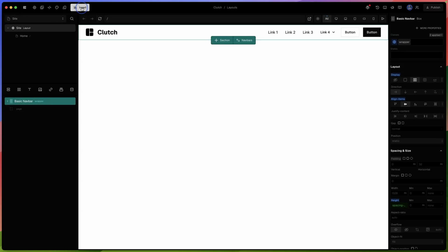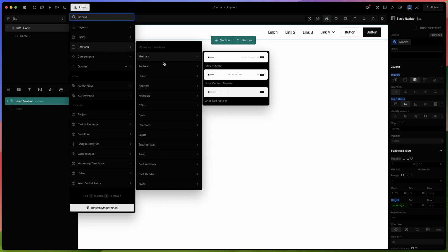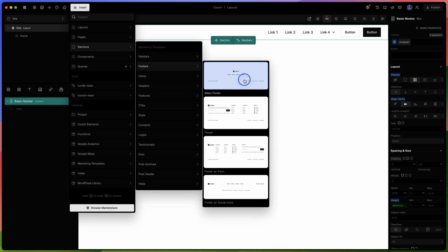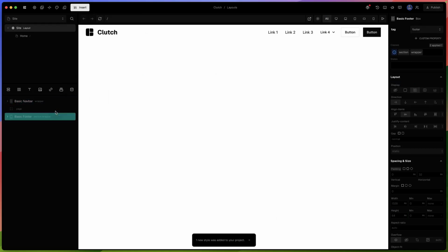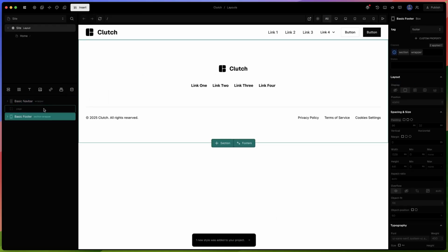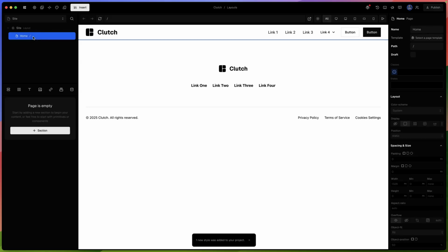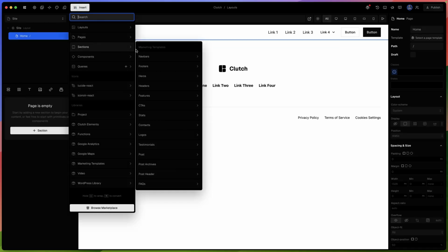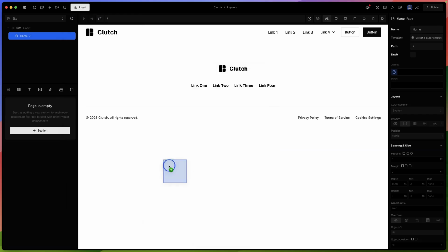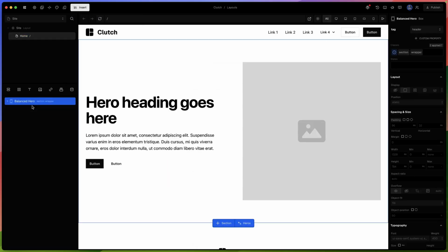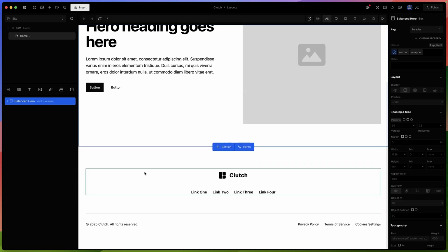And we're going to now insert a footer below. So we'll go to our sections, we'll go to our footers. This looks like a good basic footer. We'll stick that below the page. All right, now what we're going to do is click on our page and insert a section onto our page. So let's go with a nice hero. I like this balanced hero. We'll just insert it right here. And you'll notice that the hero showed up between the navbar and the footer.